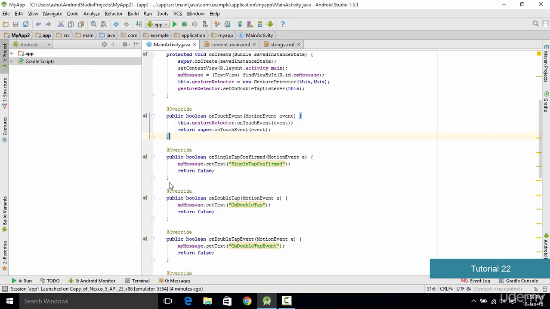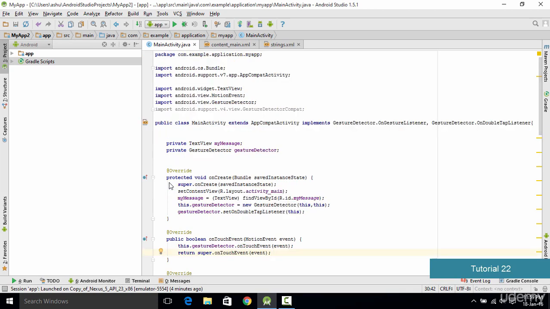and the final method which we used is the override method. This override method was used in order to detect the gesture on touch. So that's how you create a gesture application in order to detect various gestures.